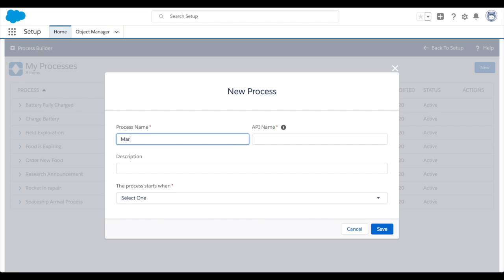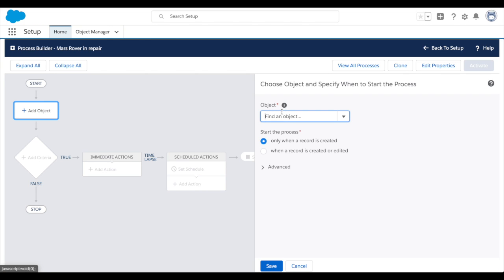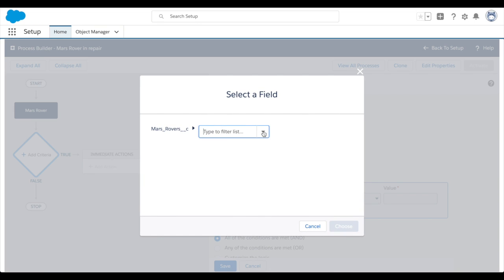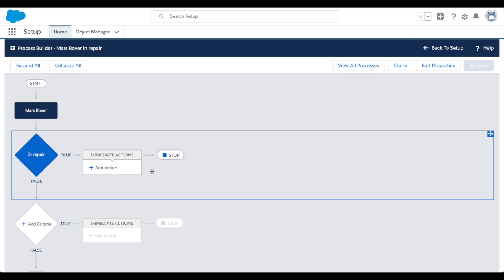So I'm back in the Process Builder. Starts when a record changes. Mars rover, when edited. I'm going to add a criteria. And so we're using the pick list last time. We could also use a formula and just type in a string in equals in repair. So we'll say the status equals in repair. Go and save that.